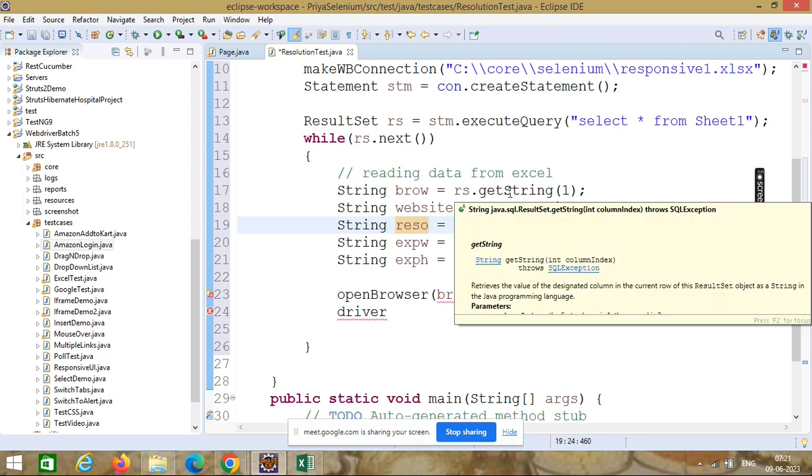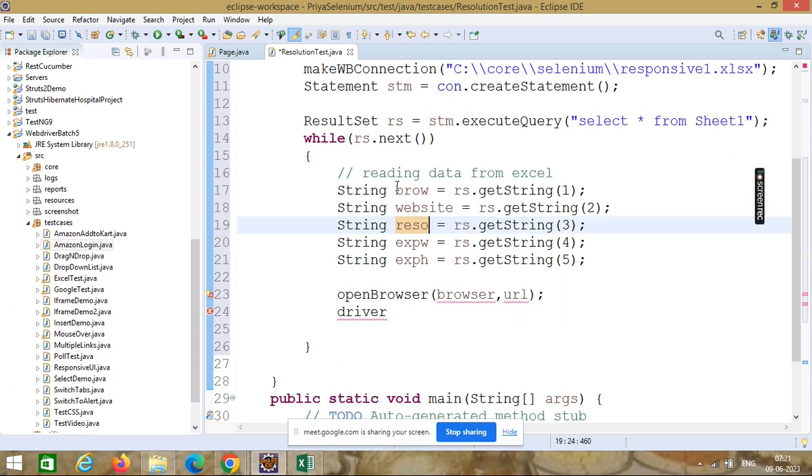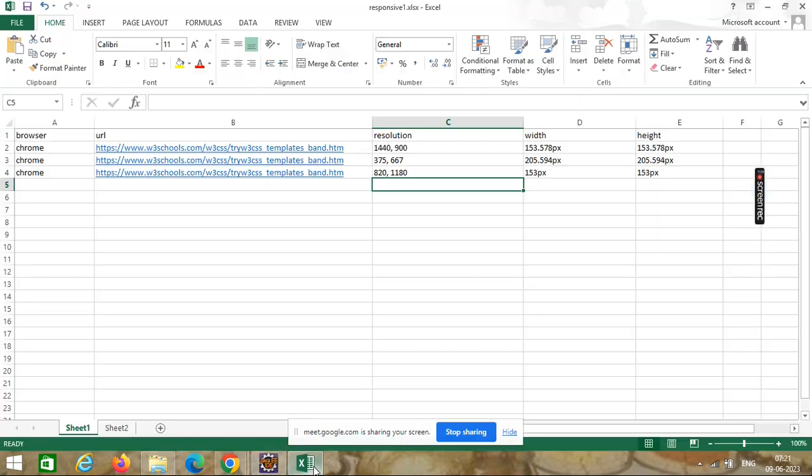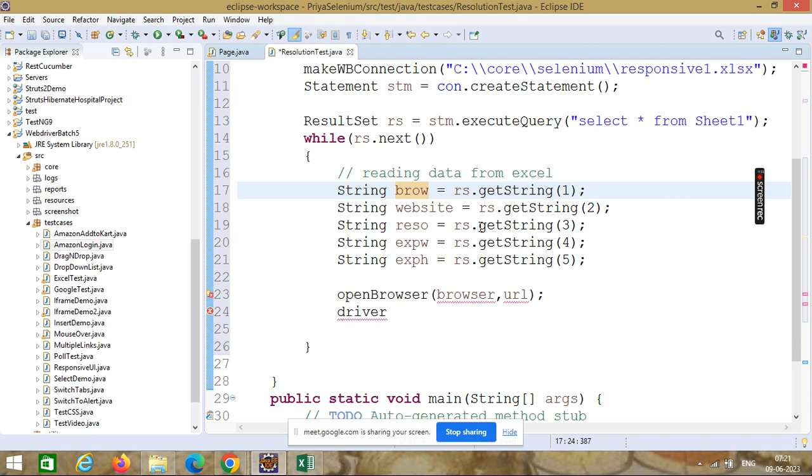It means this get string is returning string. So I am storing the data in a string variable. So you can use any string variable. It's not compulsory that यहाँ पर जो लिखा है वही same to same we have to use it. Okay. That is it. So it is getting the data from column number 1 and storing it in string. And you can use any string variable name. Use the browser, or instead of URL you can use website. No problem.